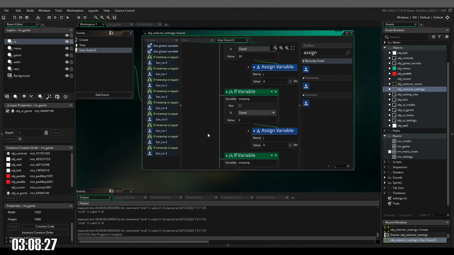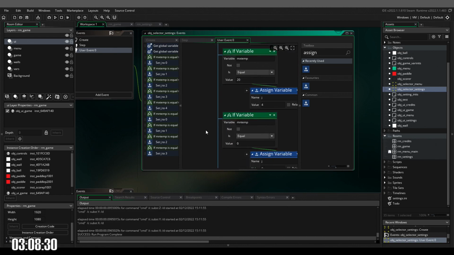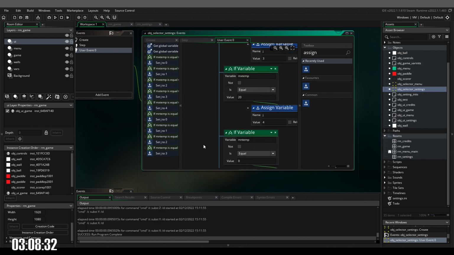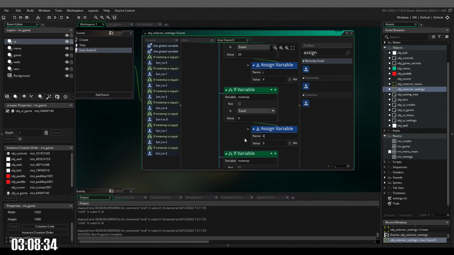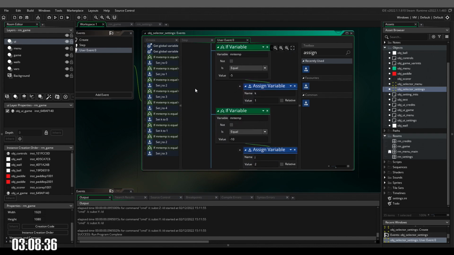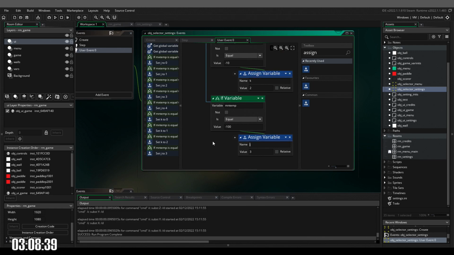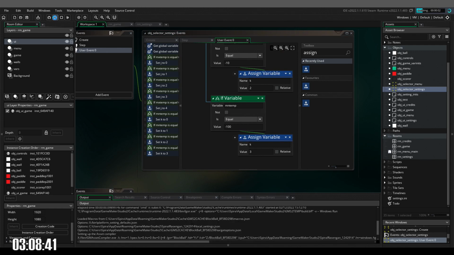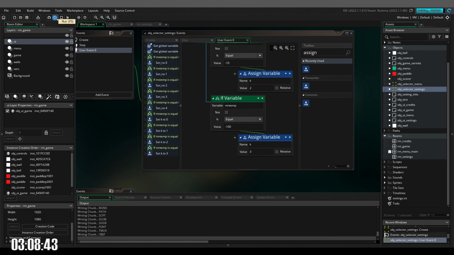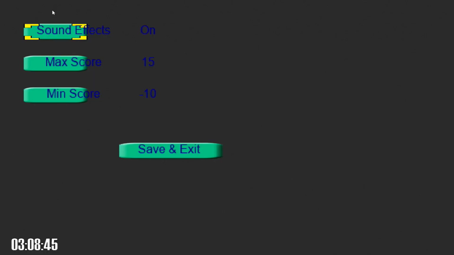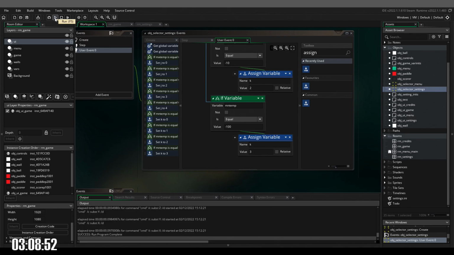Oh, God, I'm stupid. That's why. I never reassigned the variable. That's why. So now it should work. Yep, look at that. There we go. How about that? Hey, hey, hey, hey!